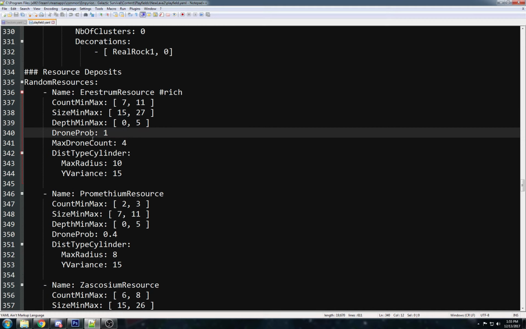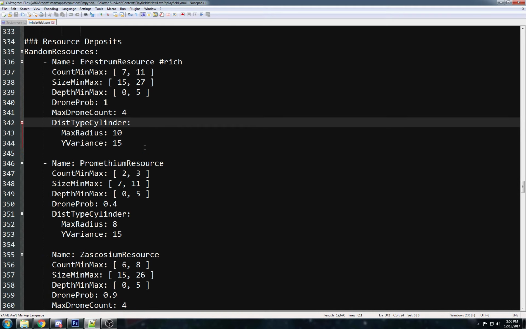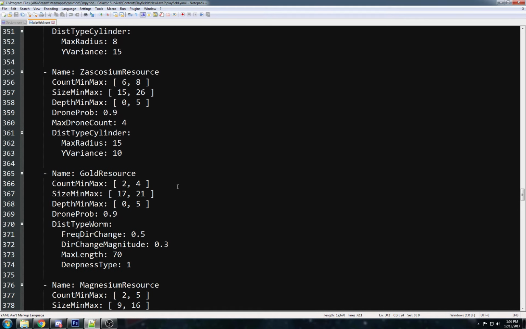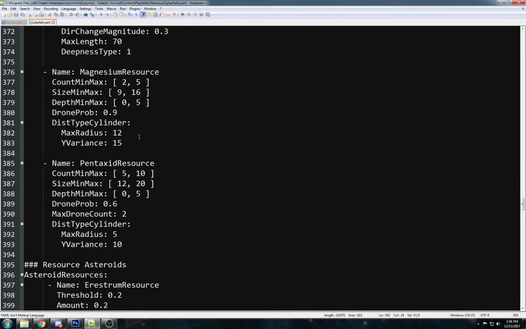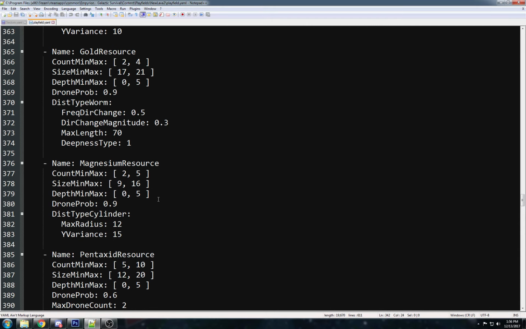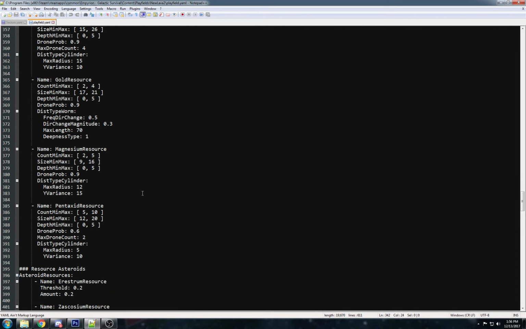Drone probability of 1 means there's guaranteed to be at least a drone out. Max drone count of 4. So you can really beef this up. You can have drone probability of 1 and max drone count, that can be like 12. And you can have a lot of drones around it if you want to make it tougher. Some of the other things that you can do with these values is you can actually set certain things. I'm gonna shrink that down a little bit. Hopefully everybody can still read that.